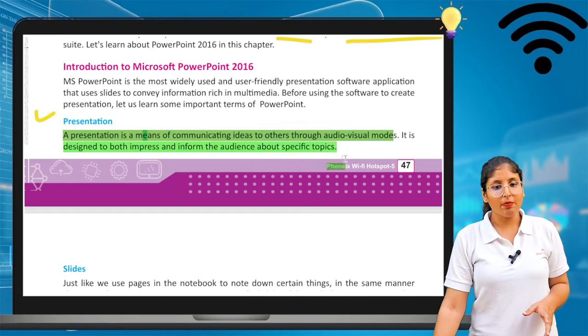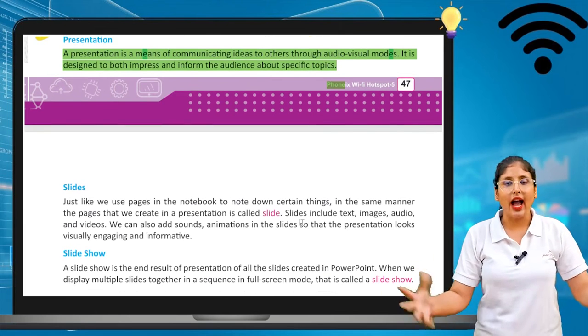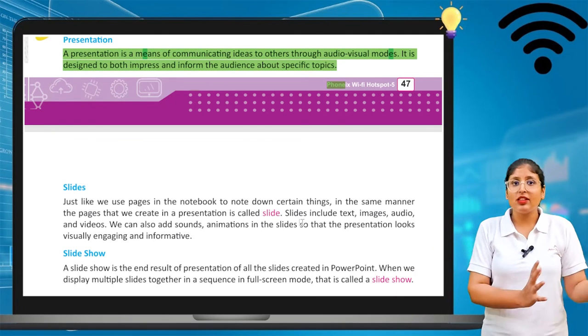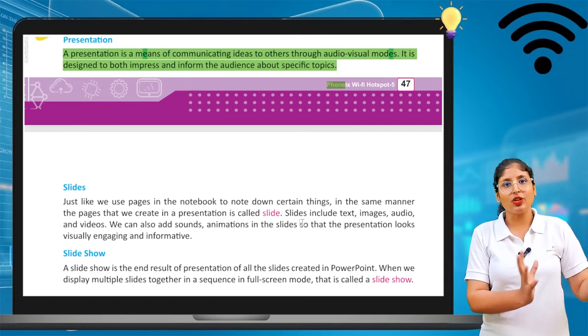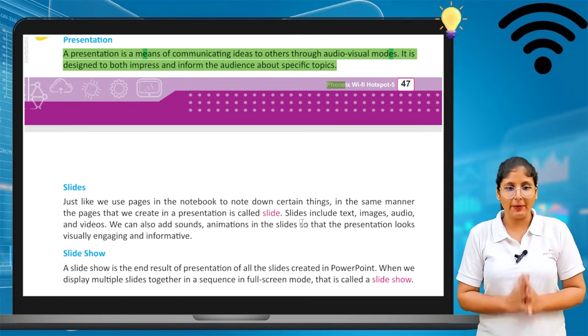With the help of a presentation, we can make our topic clearer, louder and more presentable. With the help of a presentation we can showcase our work and our talent in a more presentable way.